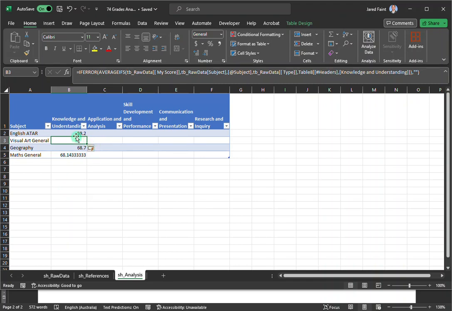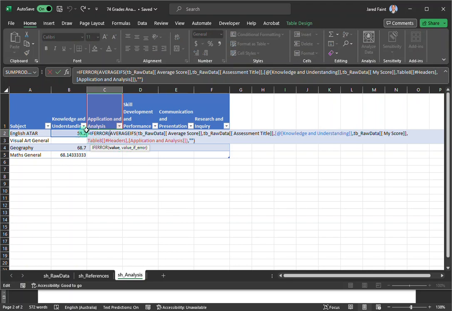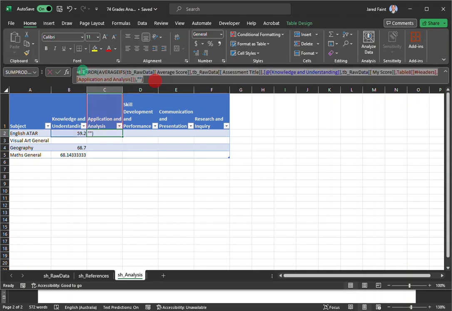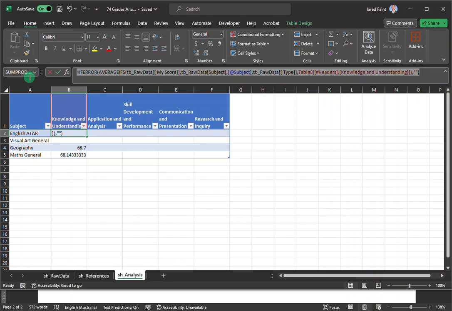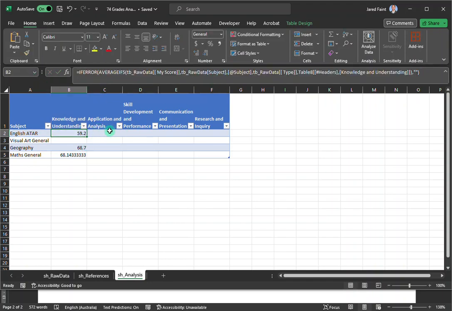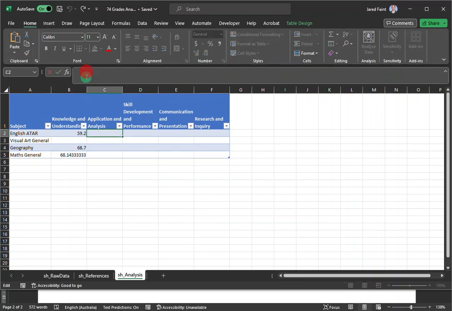Now if I just drag this across, that's not going to work, because if we have a look, it's moved across the reference from that English ATAR to here. You can see everything sort of shifted across. So I'm going to remove that. I'm going to come back over here. I'm going to select that. Copy that whole thing. I'm going to hit escape to get out of that cell, so I can come over here and paste that in.